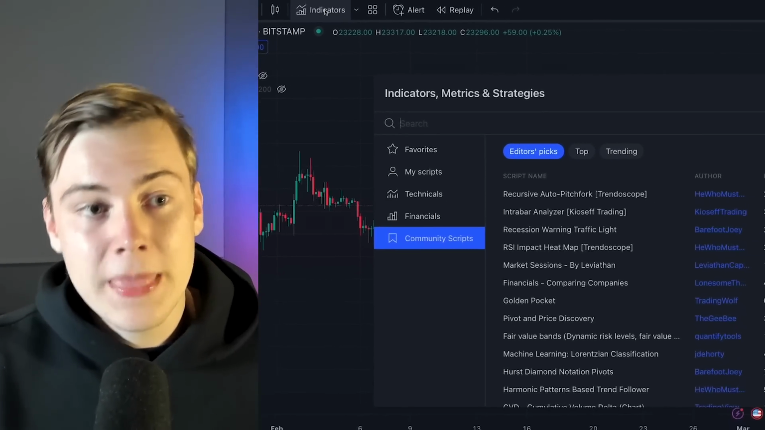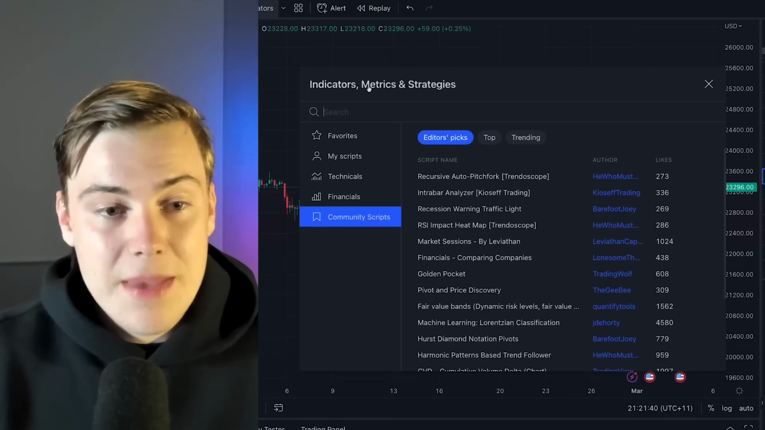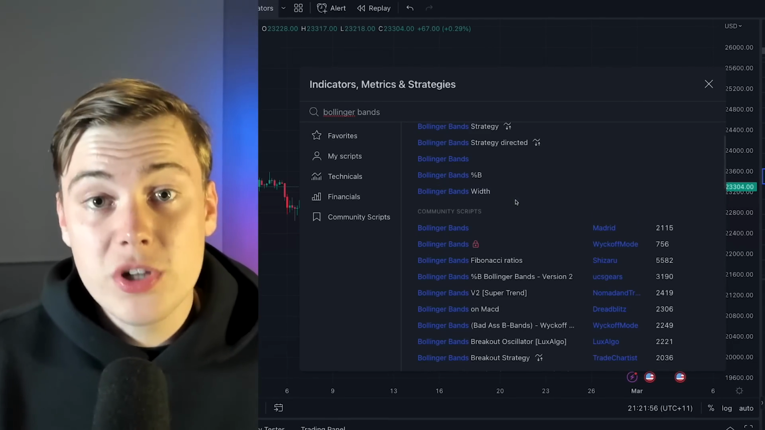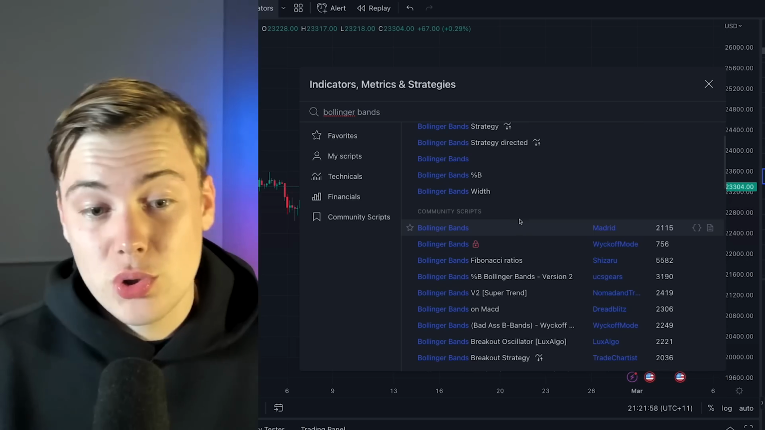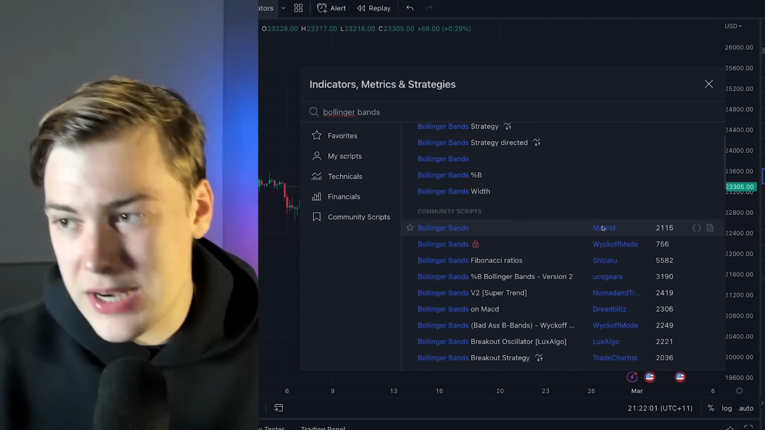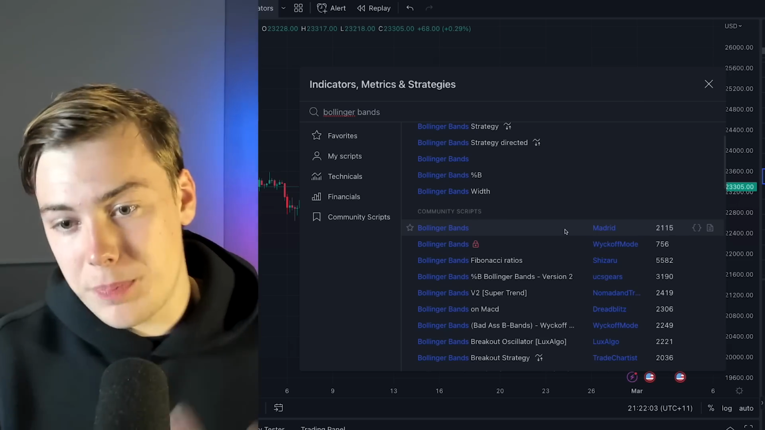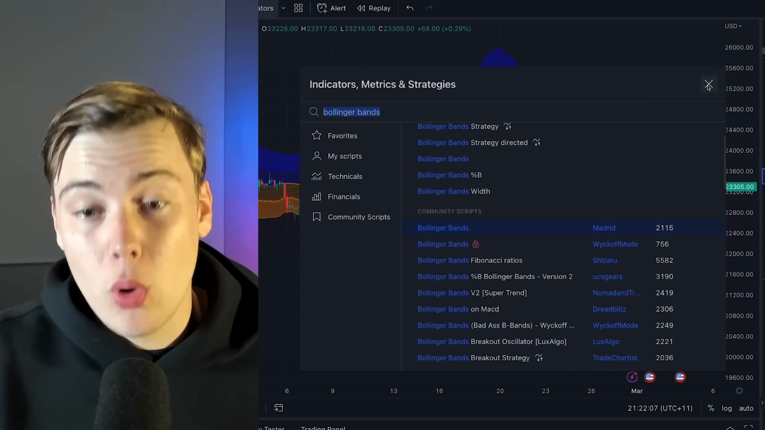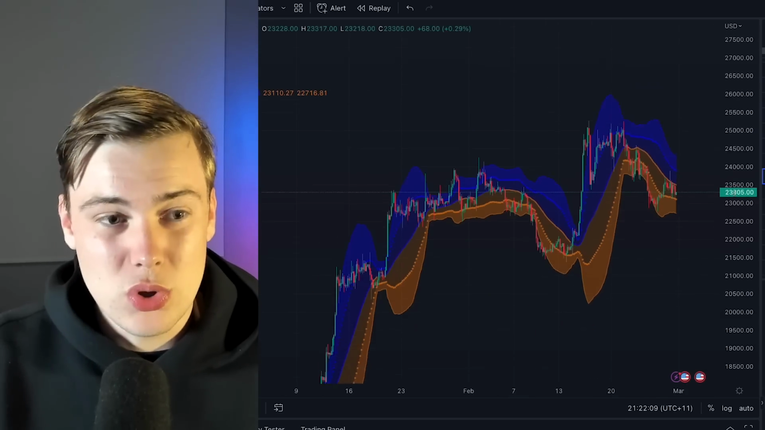Now, what you want to do is go up to indicators and type in your desired indicators. I'm going to type in Bollinger Bands. Then you want to scroll down into community scripts and make sure you click on the first one, which is by Madrid. But of course, if it's another indicator, it'll be by a different author. Click on that script, and what this is going to do is import Bollinger Bands into your TradingView.